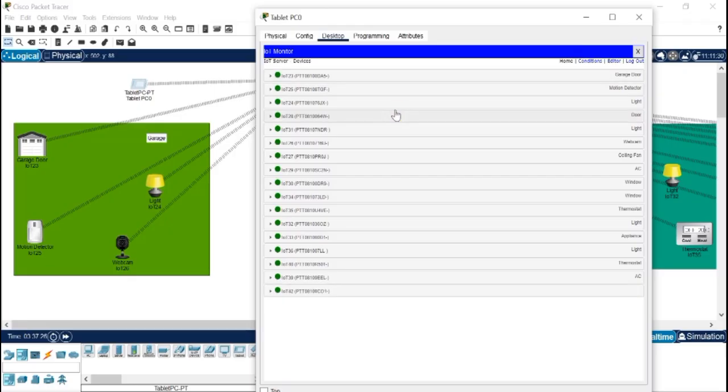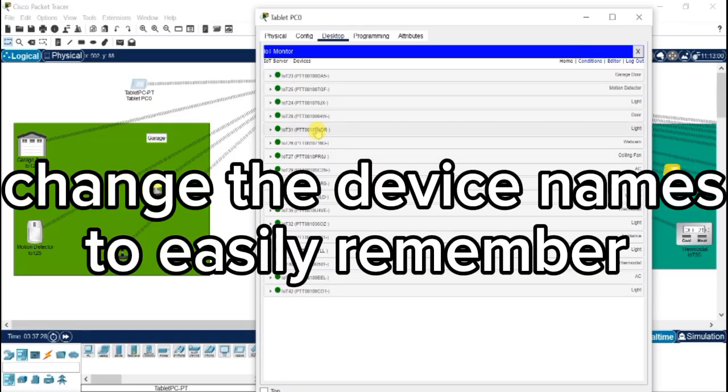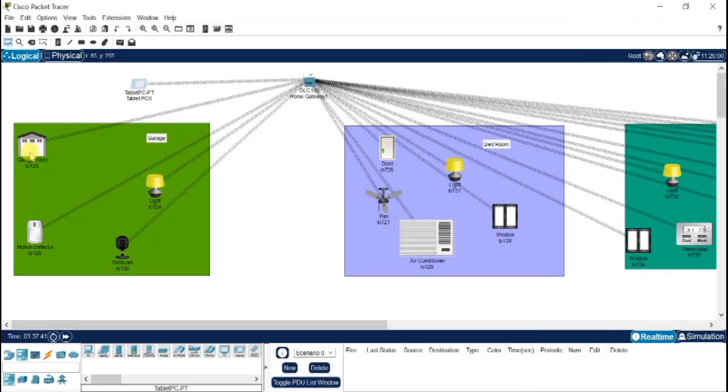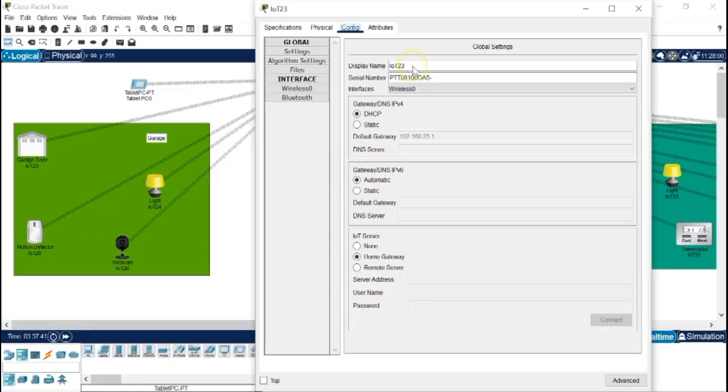Okay, so there is some problem. We cannot remember which device belongs to which portion of our home. So for this problem, we can now change the names of our devices. So minimize it and change the device name from here.